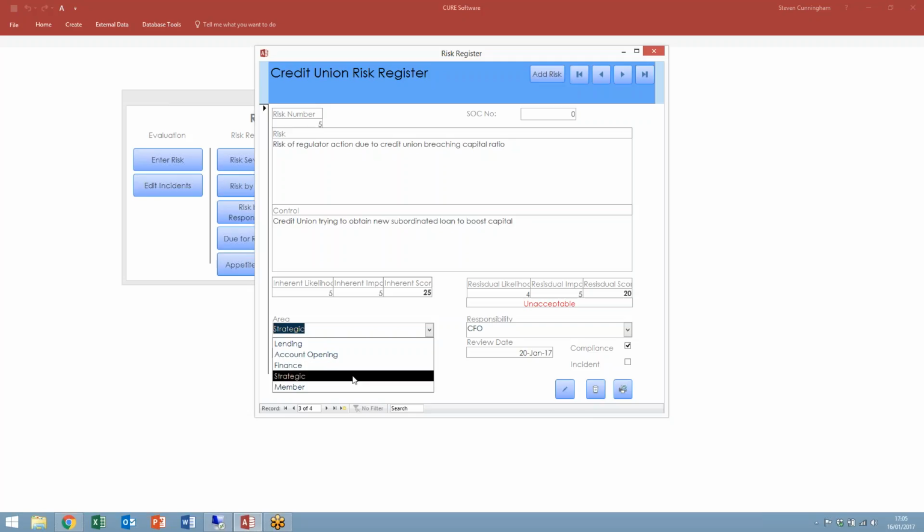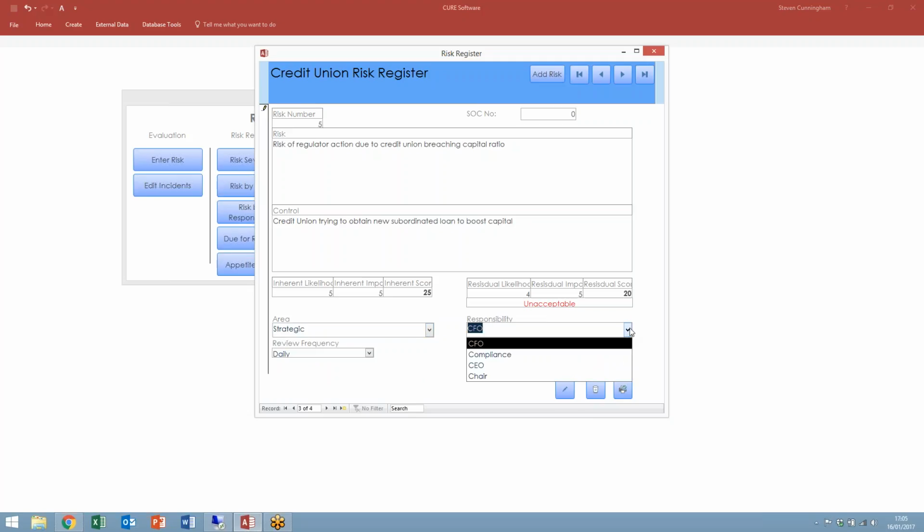It then lets you decide which areas that you want to allocate the risk to, and again, that would be from the list you set up earlier and the person that you're allocating that risk to. You could then enter details of how often that risk should be looked at and when the next review date is. You've then got an option at the bottom to tick if it's a compliance risk, and that would just mean that your compliance officer can get a complete list of all of these risks.